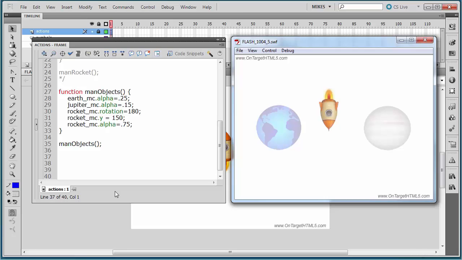And you'll notice now we've got our Earth at 25% transparency. We've rotated the rocket 180 degrees. We've changed his Y position based on our original position on the stage. And we've also decreased his alpha, or increased his transparency. And we've also changed the transparency of the Jupiter_MC.